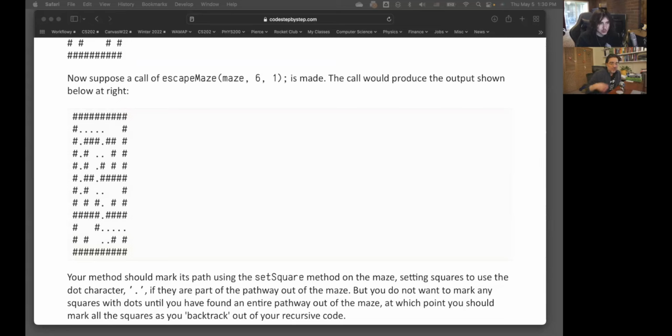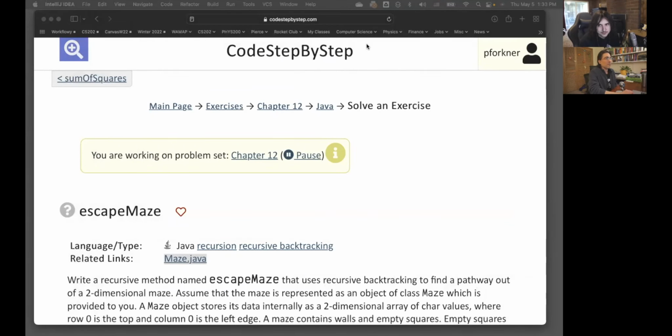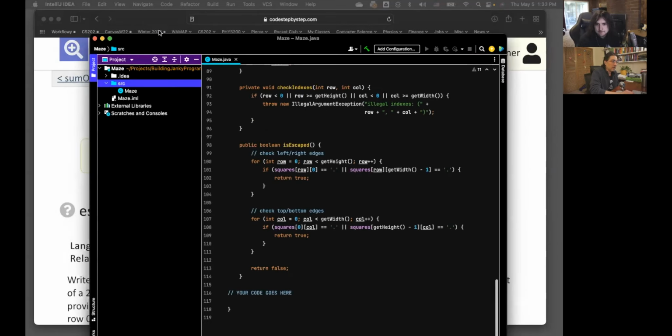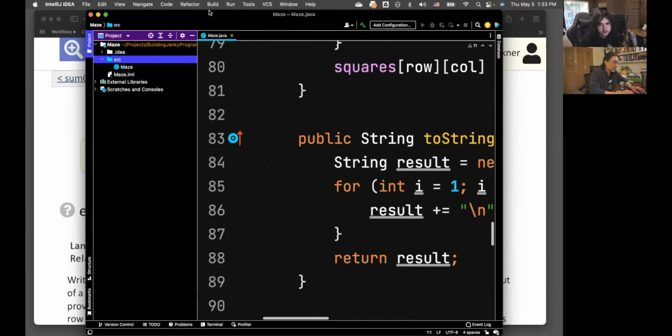This is maybe not the easiest problem to have an introduction to, but I thought we would go ahead and try it anyway. There's this Maze.java that's provided to us by Code Step by Step. I downloaded that to my computer, created a project in IntelliJ called Maze, and opened up this file here, and here's all the stuff.